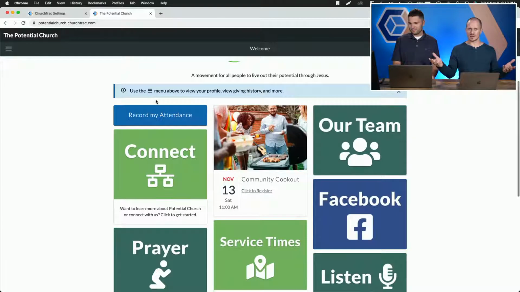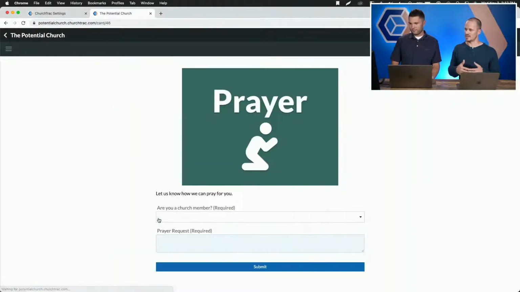There's also prayer cards. That's another form card. You can prompt someone to submit a prayer request through ChurchTrac and maybe send that to the pastor for him to pray over. Yeah. We also have what's called page cards.